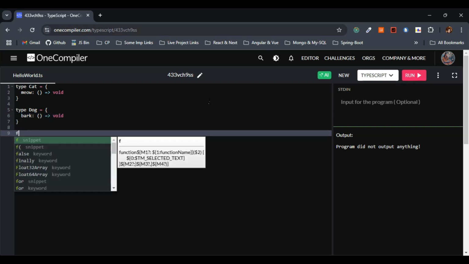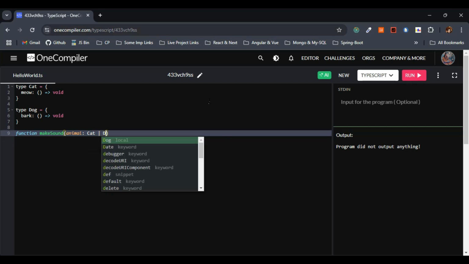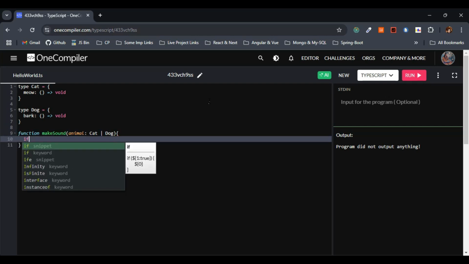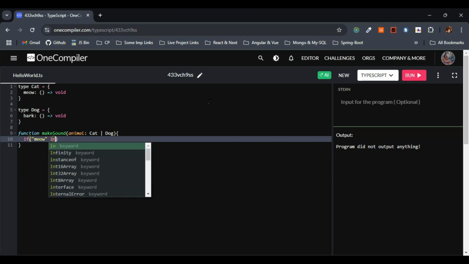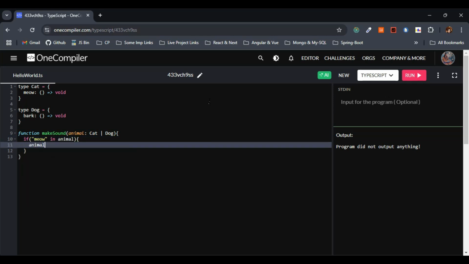This is fine. After this, let me quickly create a function here. The function name I'll give as makeSound. Let me pass animal as the parameter and set it to either Cat or Dog, making use of the union operator. Within this function, let me quickly write one condition: meow in animal, and I'll give animal.meow. So here this one is narrowed to the cat.